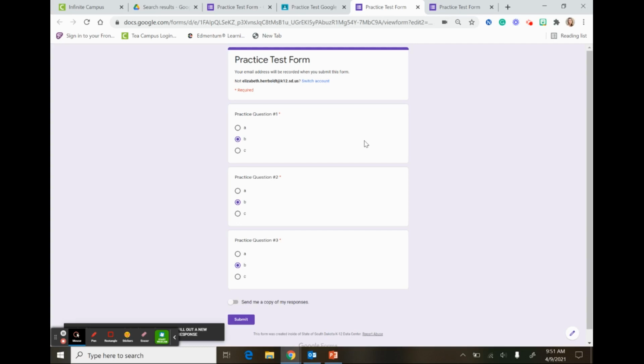And as you can see, I'm taken right back to the test form, and I can see my previous answers. So the nice thing is that when students would return to this, their answers would be saved. They would not have to go back and redo anything from the past.